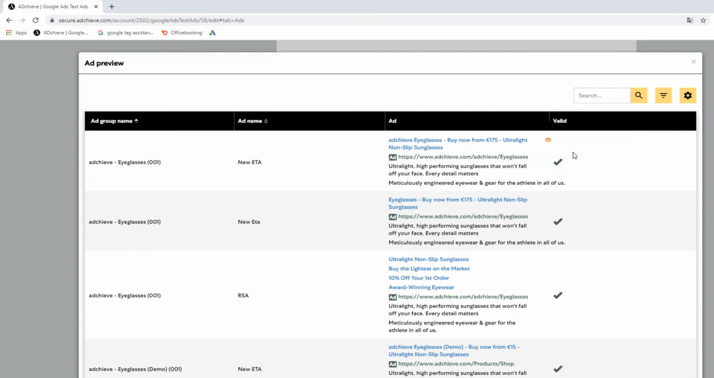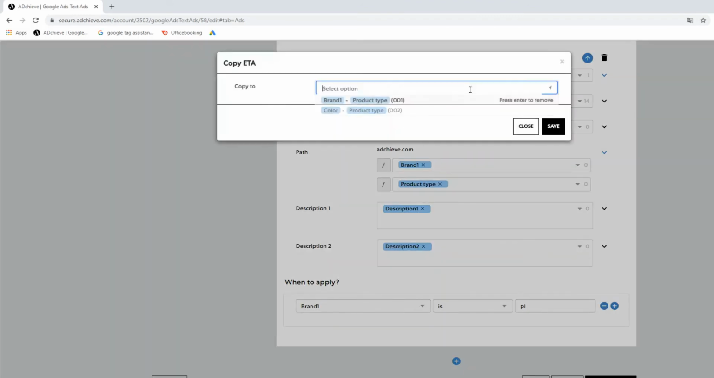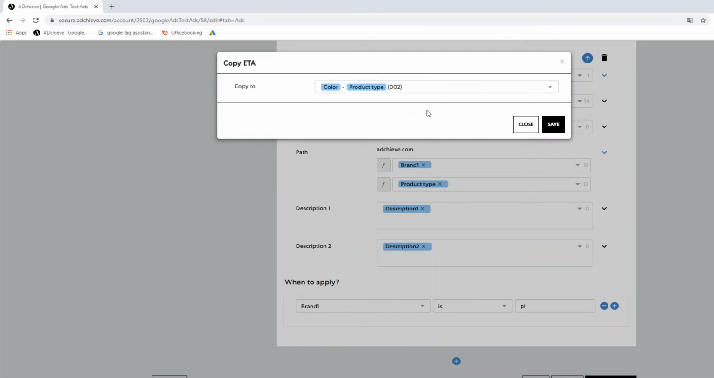So in case the valid column has a green symbol, then it's okay, and if it has a cross, then it's an invalid ad, so you should change the ad to meet the character limitations that Google has set. Then you can copy this and copy it to the other ad group variation. Then I click on save.